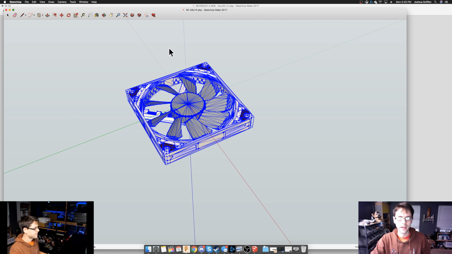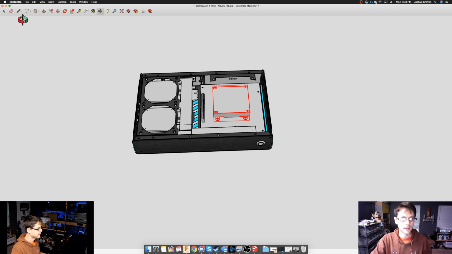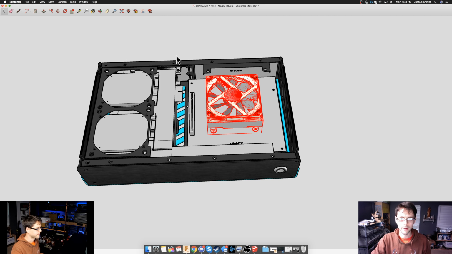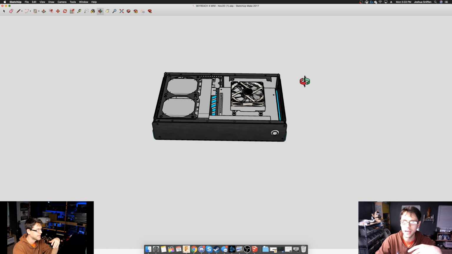So this was saved as a STEP file, obviously, and then converted to SketchUp. That's why you see all these horribly ugly lines. But no matter. Or STL, sorry, my bad. All right, so we have the NH-L9i in our model. All I did was copy paste it over and drag it over to my motherboard, but now we have to actually line it up to see where it's going to fit.